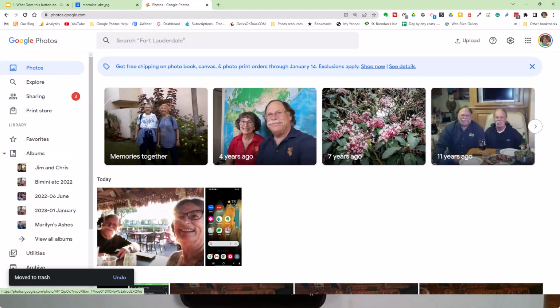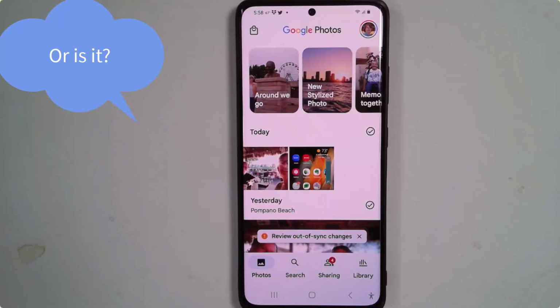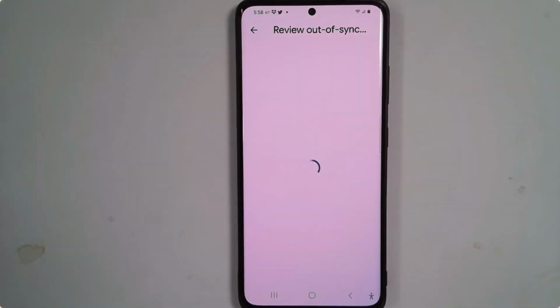Let's go back and look at the phone. The photo of the shells is gone. But there is one last safeguard. Notice this message, review out-of-sync changes. Since you deleted that from the computer, Google realizes you might not be aware that it deletes it from the phone, so you get to review the things that were deleted from Google.